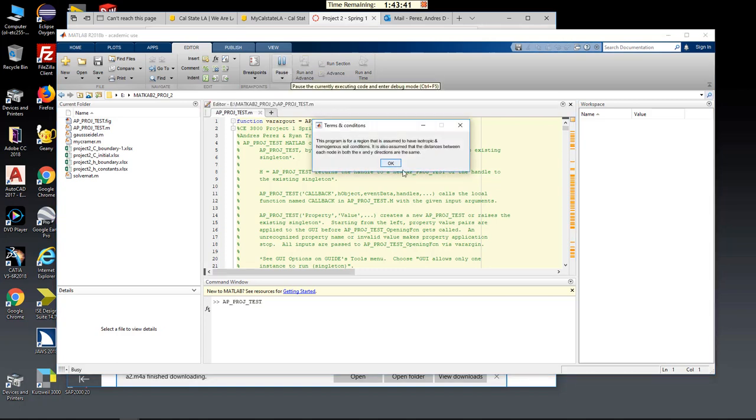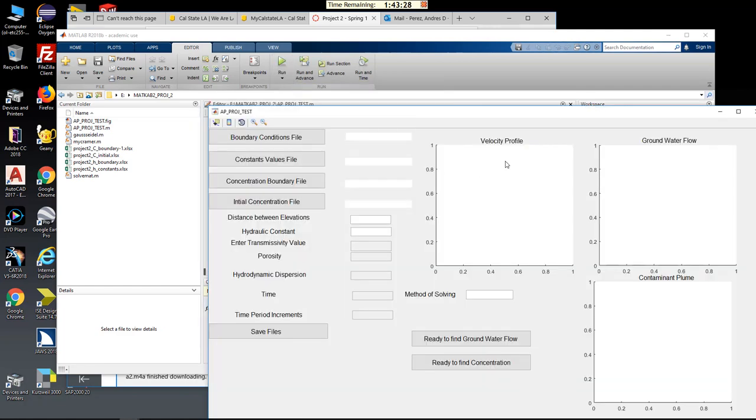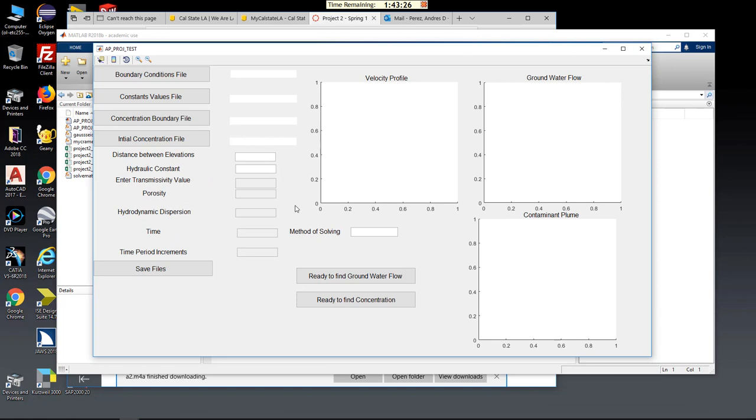You are redirected to the terms and conditions. Be sure to fully read the terms and conditions to make sure that you have a full understanding of the conditions for this code. Once they are accepted, you will be redirected to the GUI, and we can begin to enter our boundary condition file, constant values file, concentration boundary file, and initial concentration file.